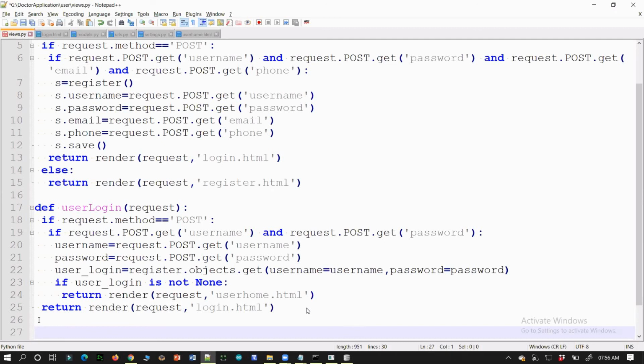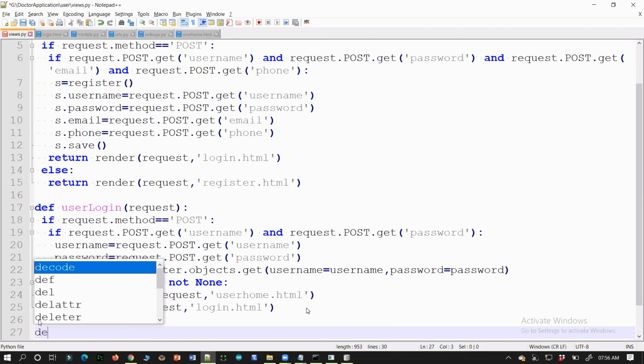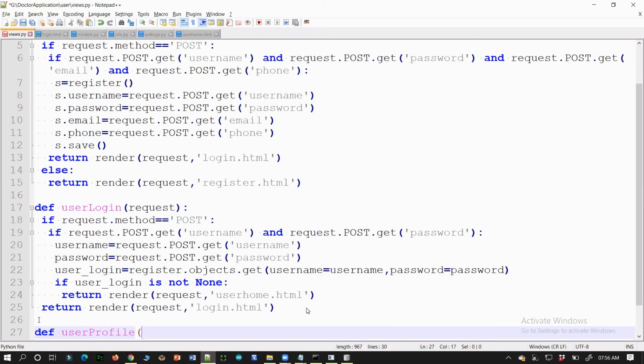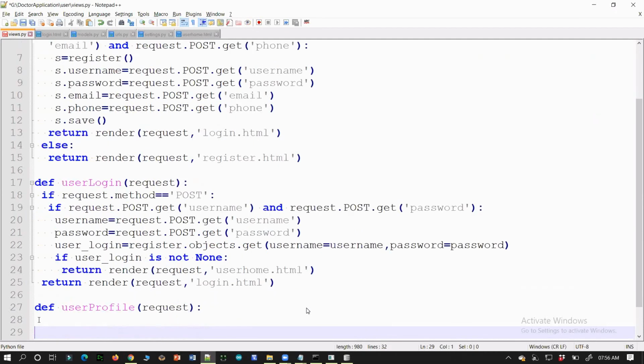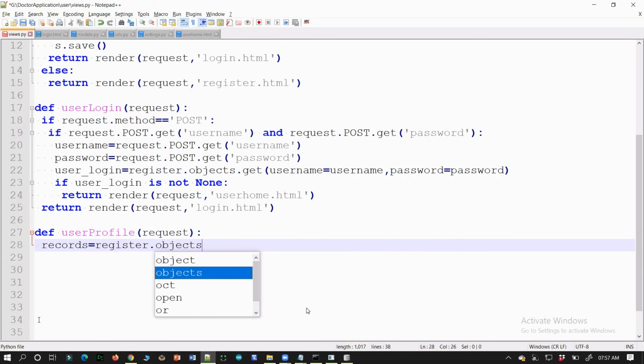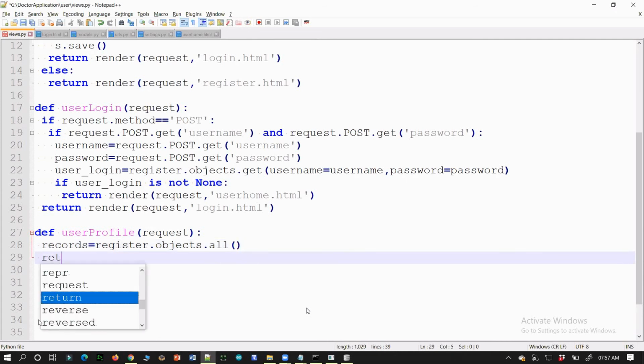Now, how to write that. views.py profile. Define user profile. The request what we are getting. And based on the records, like I need to retrieve the records, right? Records is a variable. Where I have to get these things? Register dot objects. That's all, in the sense, all the records will be returned.